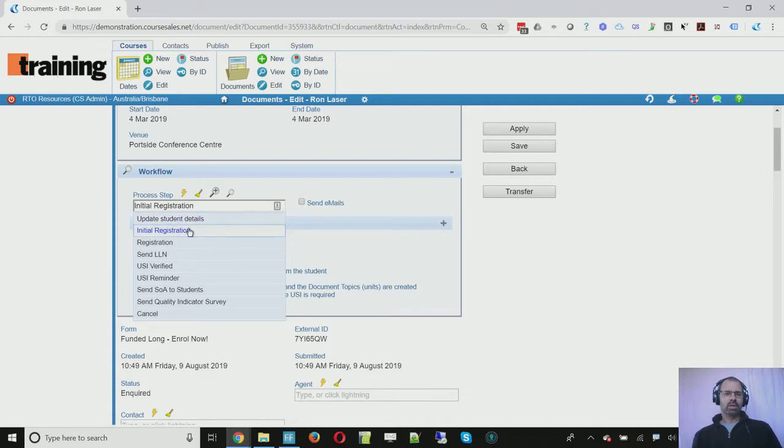Registration, we can send their language, literacy and numeracy assessment. We can verify the USI. This is done automatically, so you don't tend to need to do this. But if you're doing manual USI verification, you can apply this step. We can also send the statement of attainment to the student, and we can send the quality indicator surveys if we want to as well.